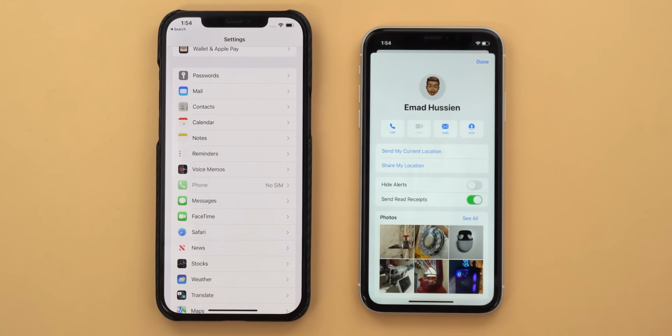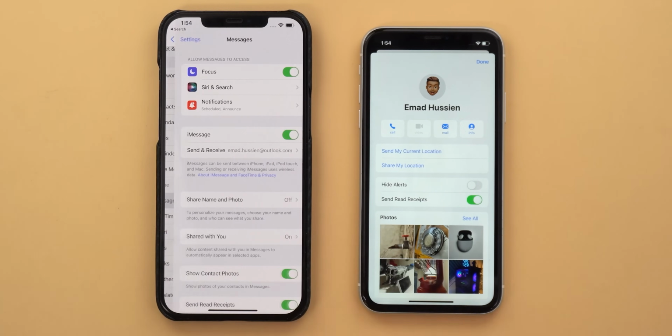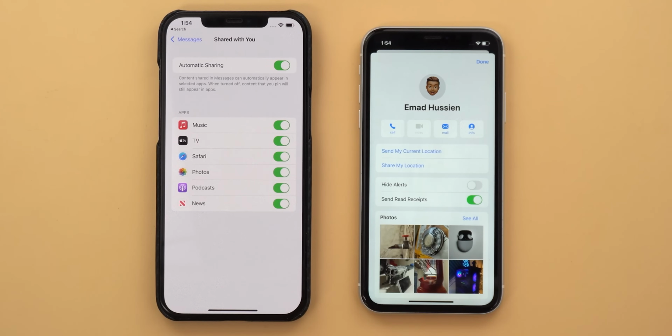Now let's talk about the Shared with You feature. Under Settings, Messages, then Shared with You, you will be able to activate the feature and choose which apps to link it with. It supports Apple Music, TV, Safari, Photos, podcasts, and news. In a nutshell, if someone sent you items related to any of the previously mentioned apps, these items will show under a new Shared with You section in each app.